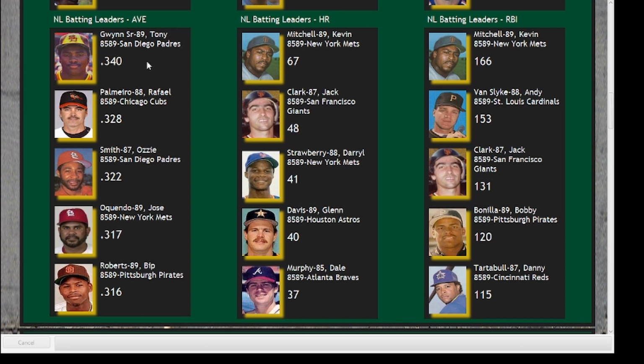NL, there we go. Tony Gwynn, batting crown. Took him long enough, this particular series of replays, but he does come out on top finally. Rafael Palmeiro, second with a 328. Ozzie Smith, the Wizard. Okendo again, 317. Bip Roberts makes an appearance here with a 316 batting average.